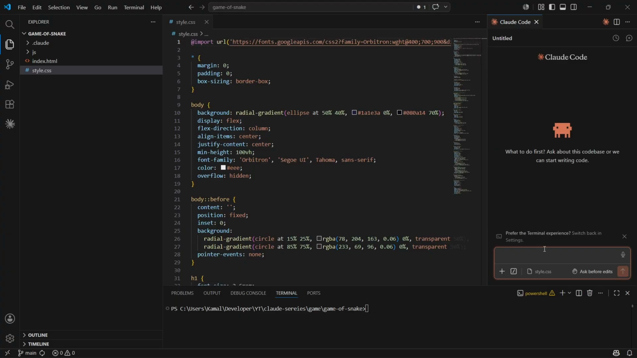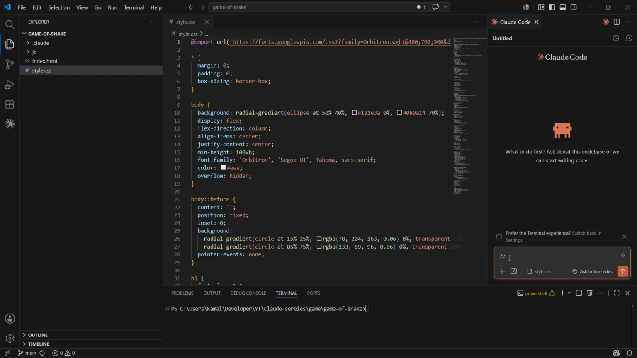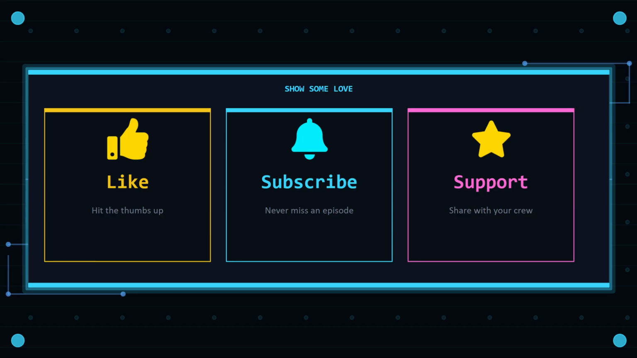Now the slash commands that we used earlier while in the terminal are also valid inside the Claude Code extension. For example, you can adjust the effort by typing in slash effort, and in a similar way all the other slash commands are valid here as well. Now this marks the end of understanding the basics of Claude and Claude Code.